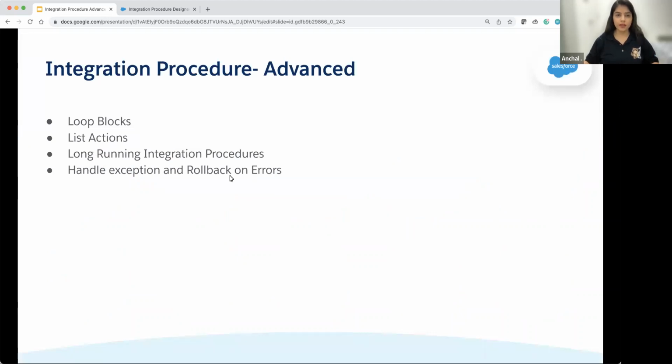In today's agenda, we are going to talk about loop blocks, the list actions, long-running integration procedures, and handling exceptions and rollback on errors.